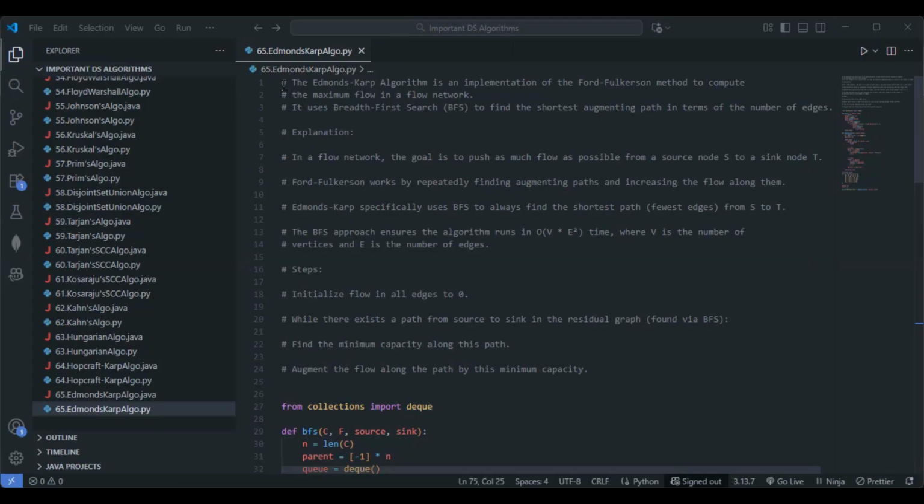The Edmonds-Karp algorithm is an implementation of the Ford-Fulkerson method, right? So it is the implementation of the Ford-Fulkerson method just to calculate the maximum flow in a flow network, right? So just keep this in mind.